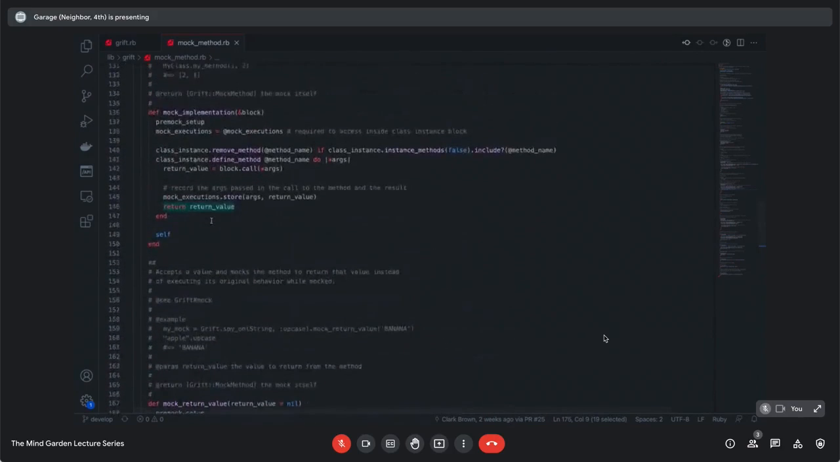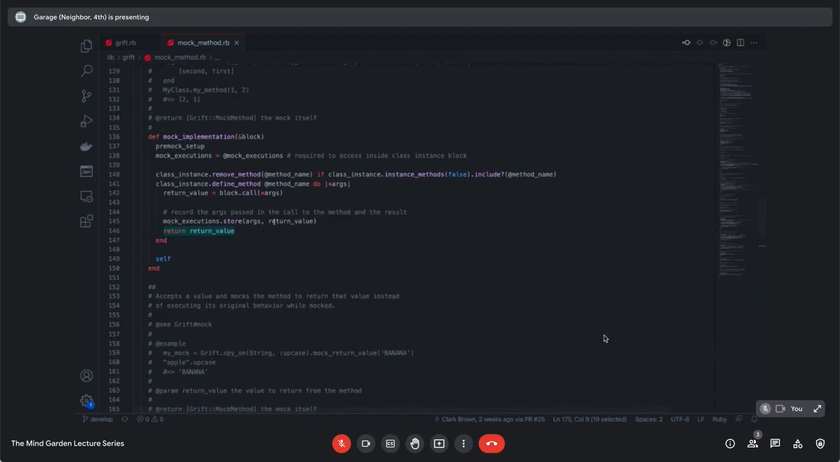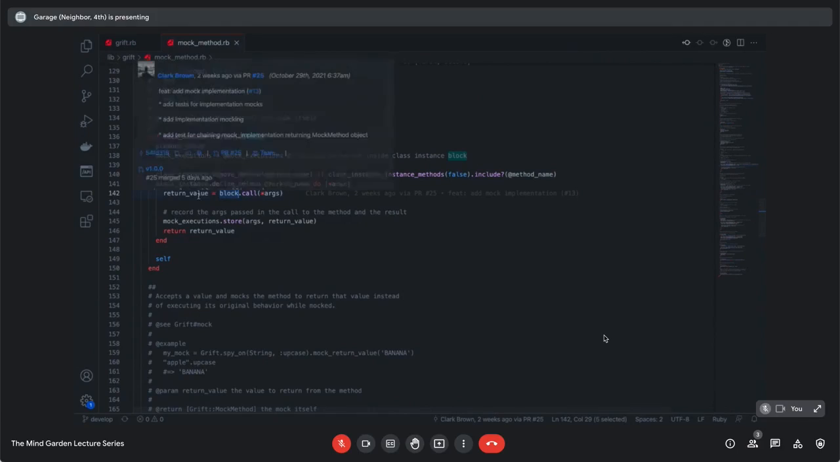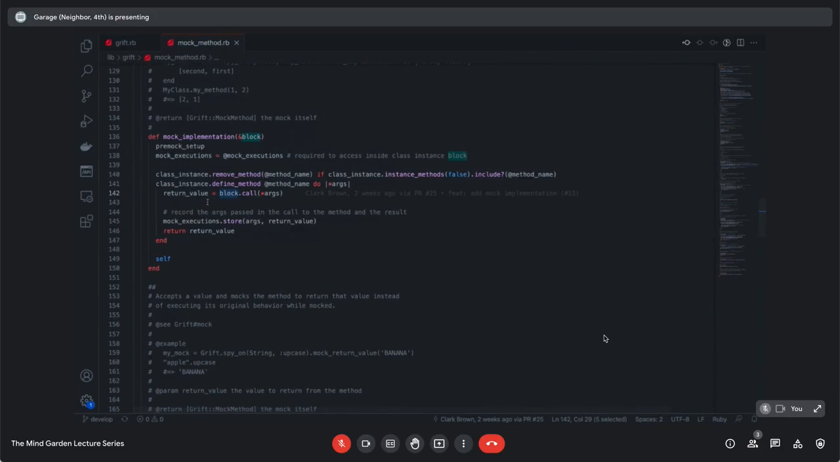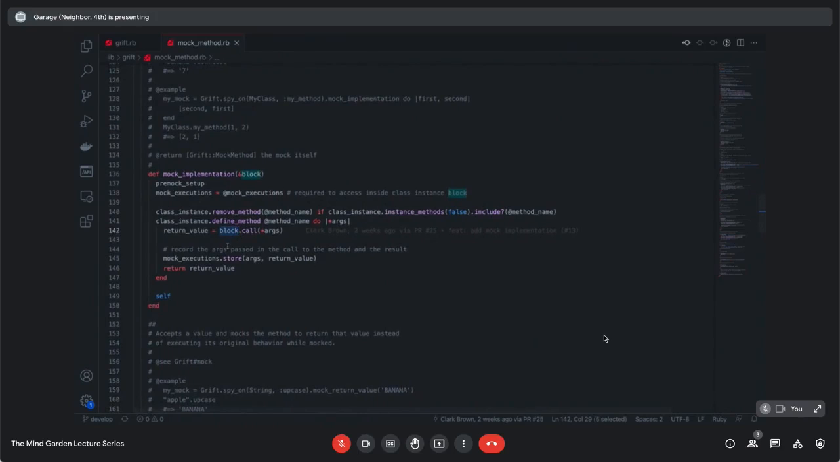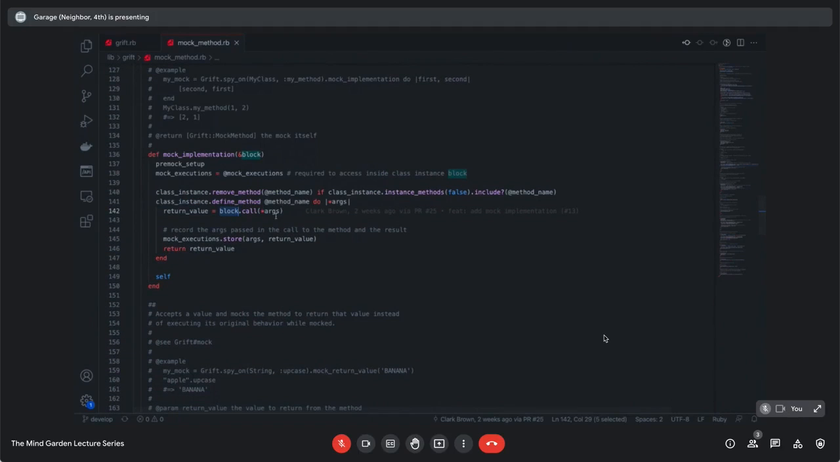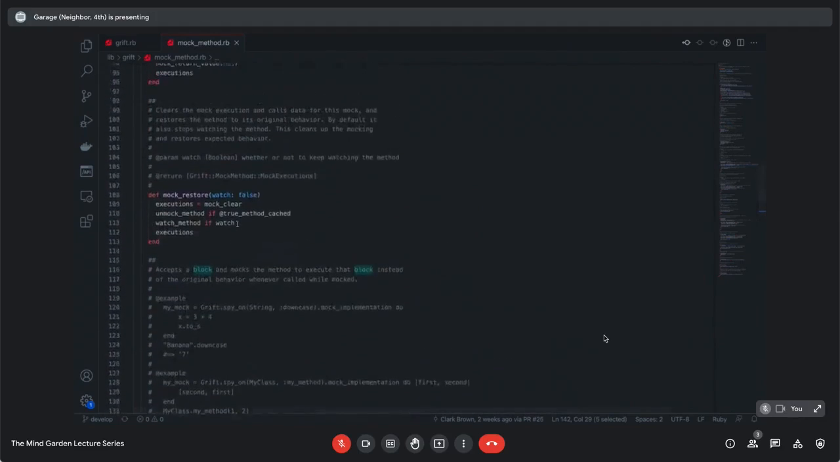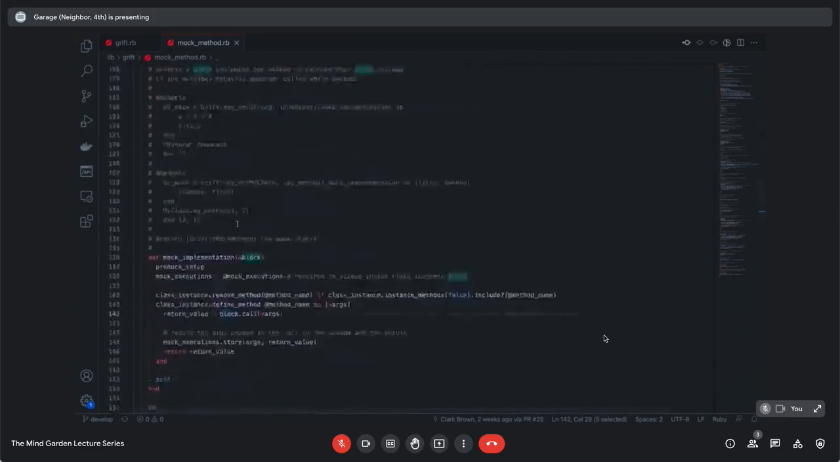Whereas if we go to the mock implementation, it has to call the block that was passed into it. So whatever we told what the new implementation should be, it has to call that so we can get what the return value is, because we don't know what it's going to be in this case. Then store it, and then return that return value. And if we're just watching, we do the same thing except we just call the method itself. We just do call or send. I can't remember. Anyway, so that's the metaprogramming stuff.